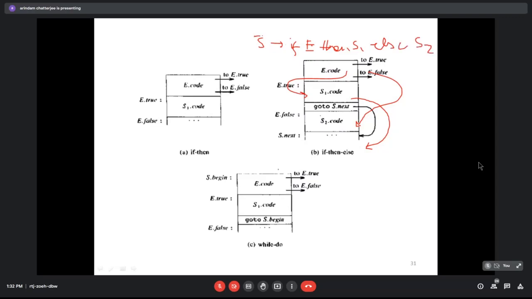So there is an S.next. After this, it will actually skip this S2 and come to this S.next, which follows this whole statement. That is the point. So this is S.next, not S2.next. Note that. It need not be following S2. It could be somewhere else.